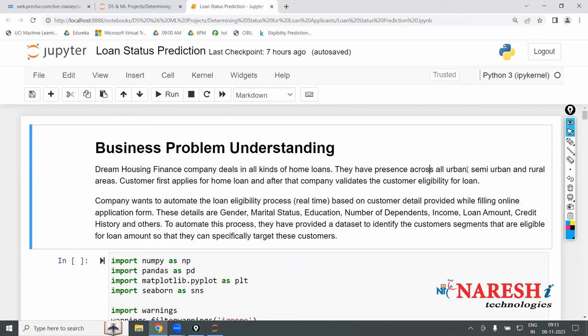The customer first applies for the home loan, and after that the company validates the customer's eligibility for the loan, whether this person is eligible or not. It is not loan approval. It is the eligibility criteria, so they are eligible or not. The company wants to automate the loan eligibility process.